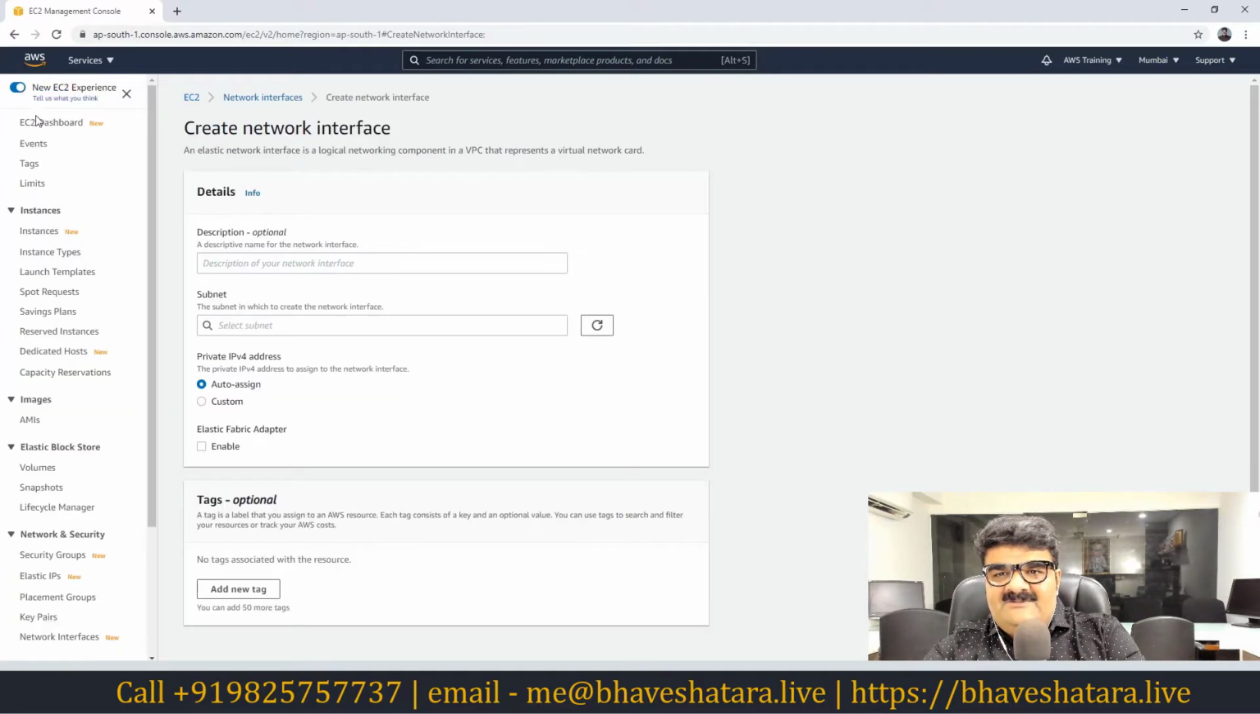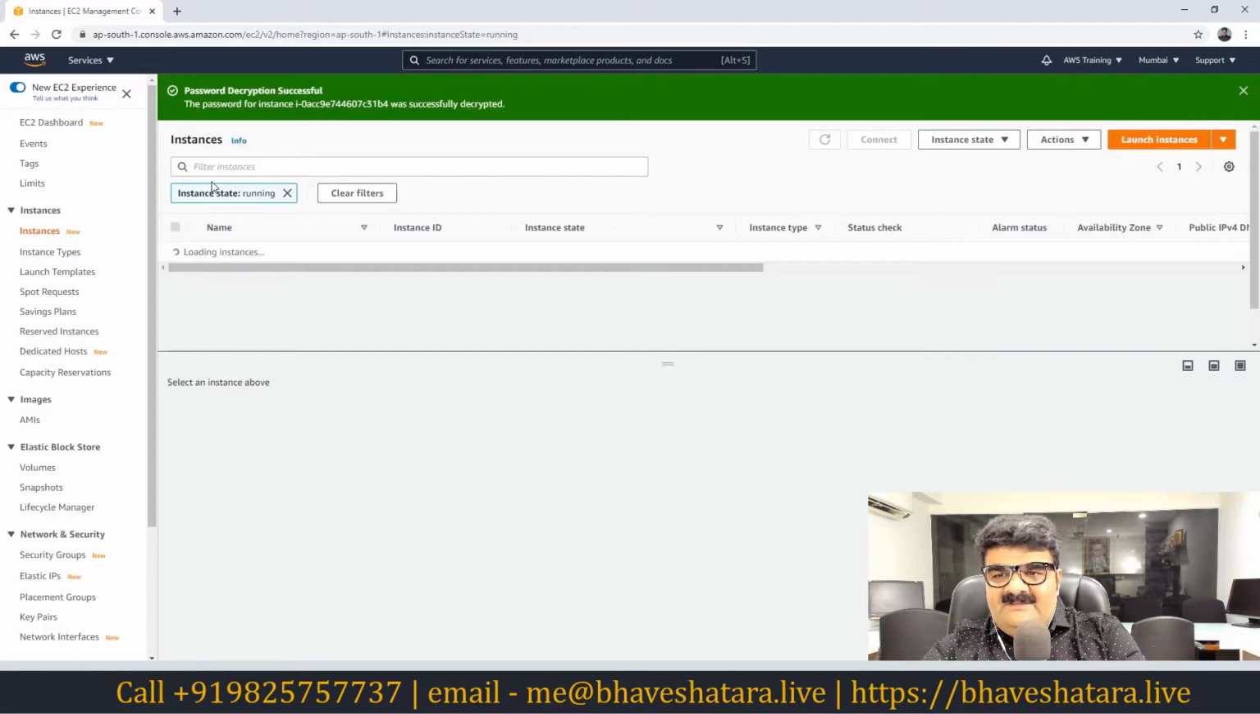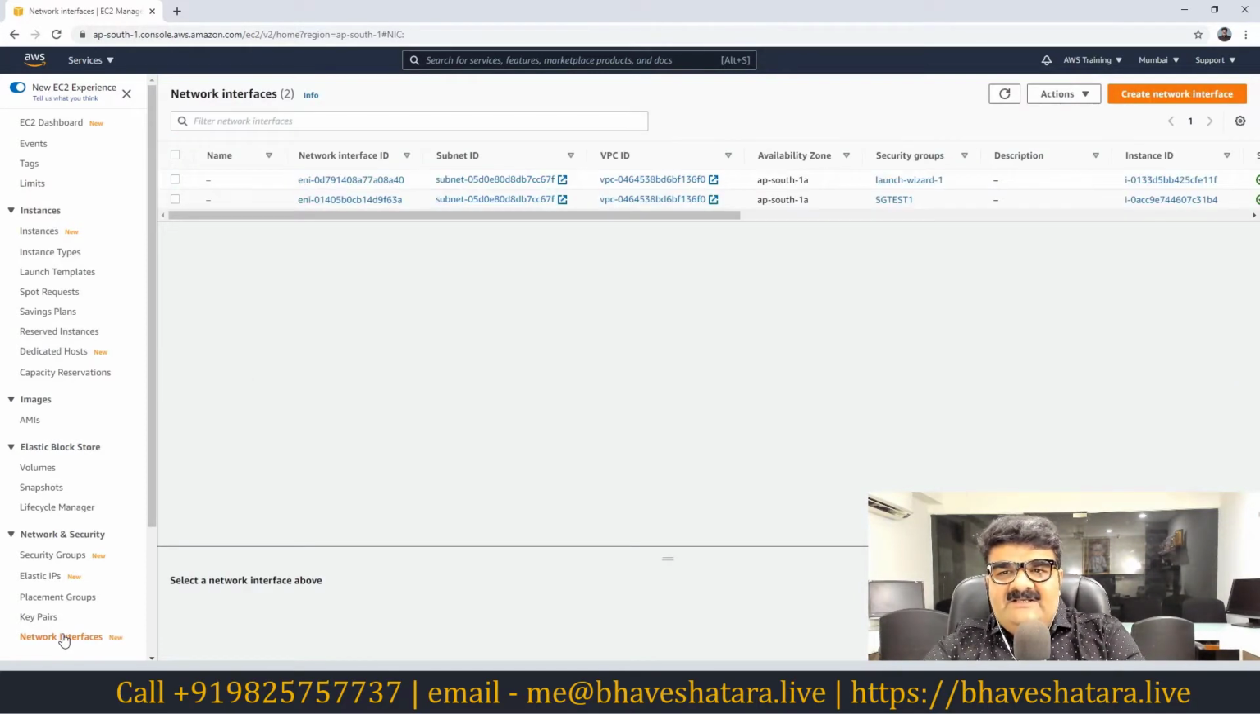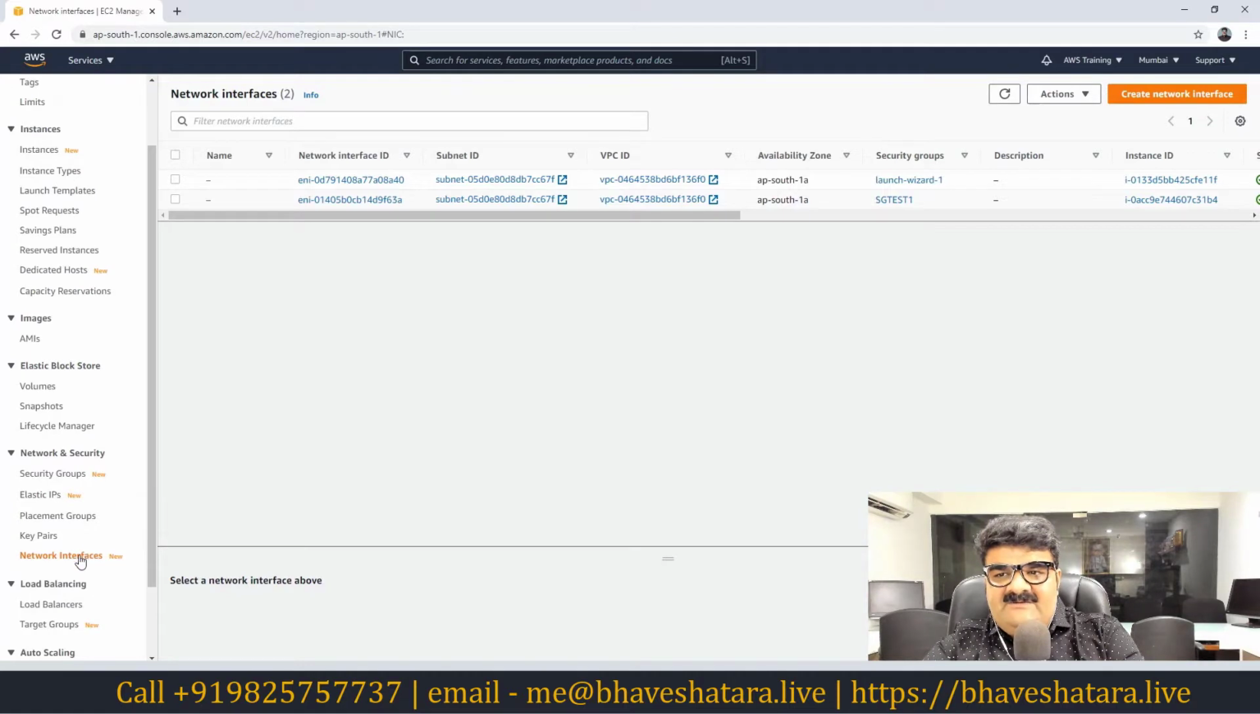Okay, so I'm going to the EC2 dashboard. I want to connect this with the test EIP instance, and both my EC2 instances are in the same availability zone. So now I have to configure my NIC into the same network interface. The basic word for the network interface is NIC, but Amazon has a word like ENI. ENI is Elastic Network Interface.